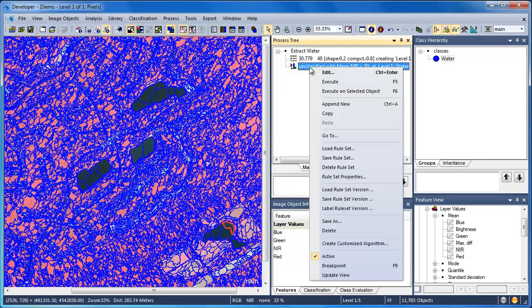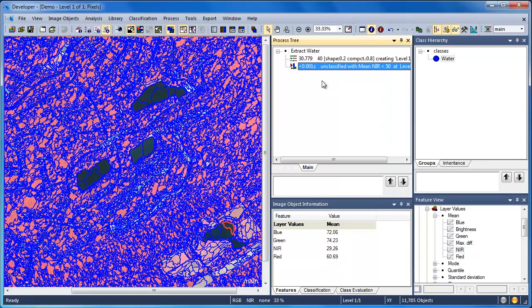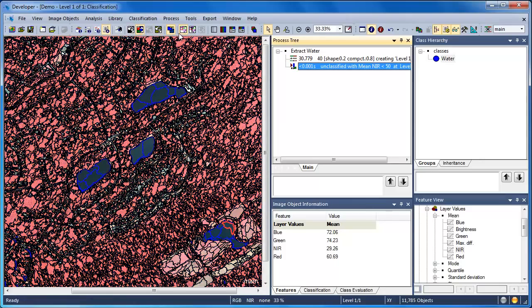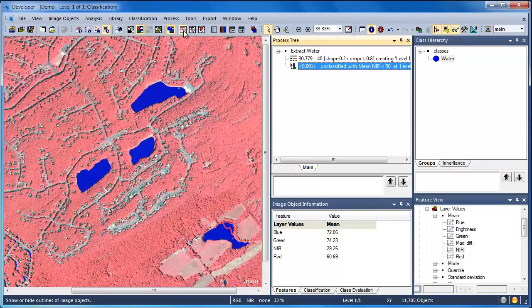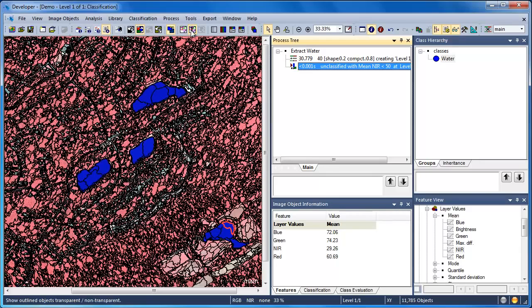When the Assign Class algorithm is executed, all image objects that have a mean near-infrared value of less than 50 will be assigned to the water class. To see the objects that were classified, we'll click on the View Classification button, and then we can toggle on and off the image object outlines, or choose to display transparent or solid color image object outlines to better understand the results of our classification.